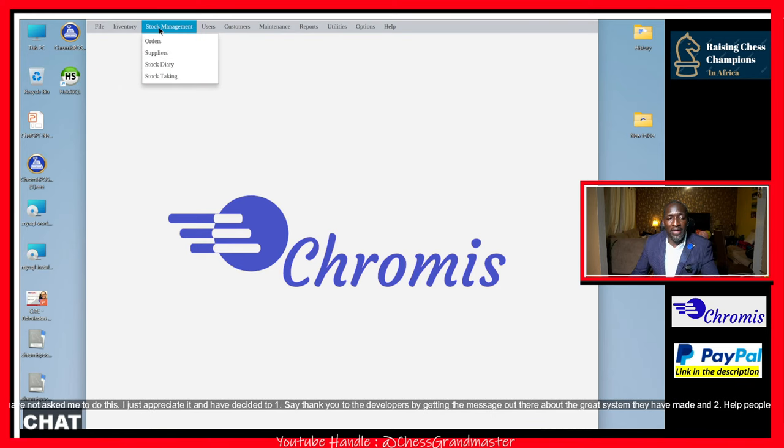The next menu is stock management, and here you'll have your orders. Basically, these are orders you're making to the suppliers, not orders from clients. This is orders to suppliers. You can manage your suppliers, your stock diary, and stock taking.